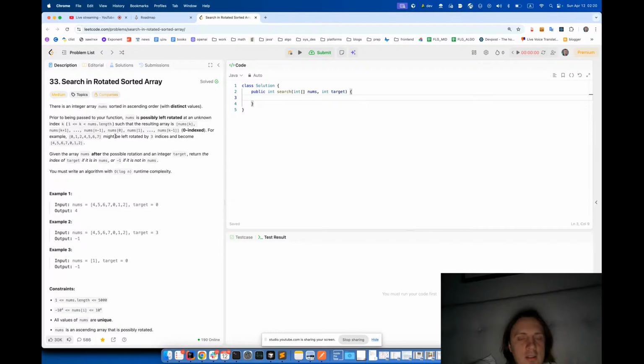We're live, and let's continue solving the problem. We have an array sorted in ascending order with distinct values. Prior to being passed to a function, nums is possibly left rotated at an unknown index k. For example, 0 to 7 might be rotated by 3, so we have the first 3 values 4, 5, 6, 7, and then 0, 1, and 2.